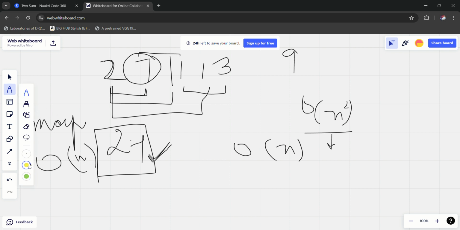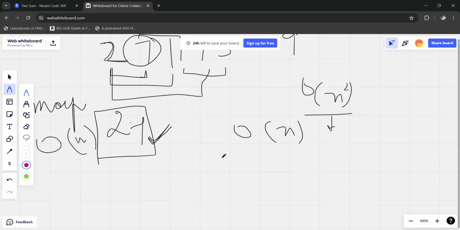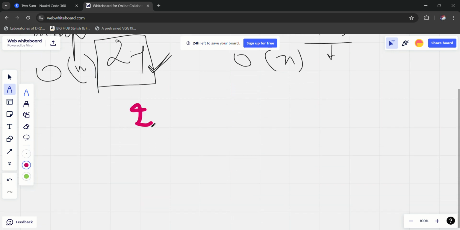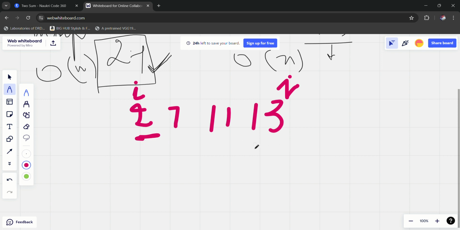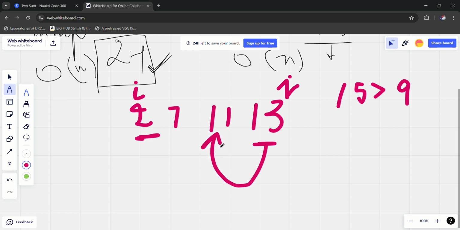To reduce this and solve this question in just O of n, the simplest solution is first of all to sort the array. The array is already sorted over here. Initialize two pointers as i and j. While i is less than or equal to j, run a while loop and check ARR of i plus ARR of j, 2 plus 13 is 15. 15 is greater than 9. So if your sum is greater than the target, then you will decrement your j pointer and move backwards because the array is sorted, right?